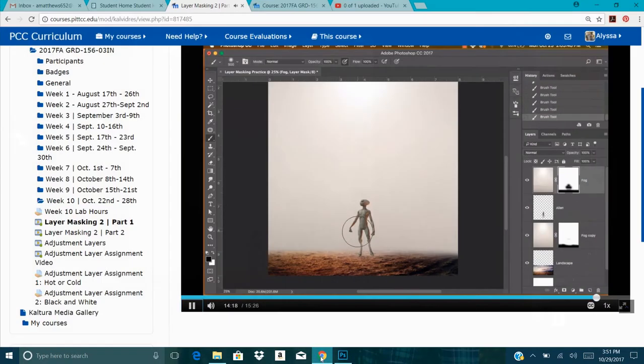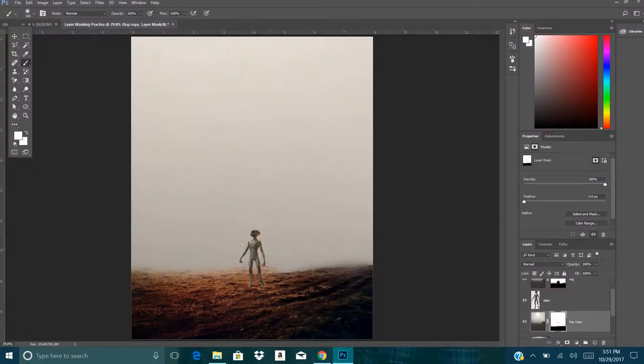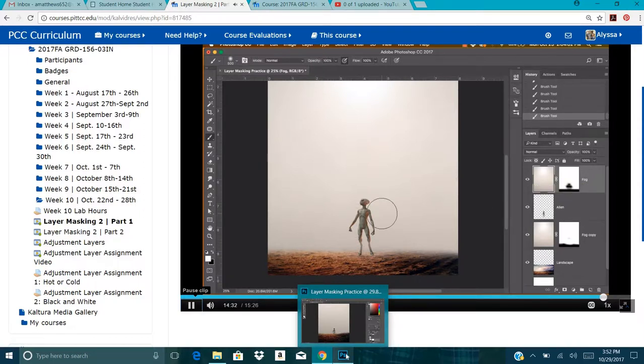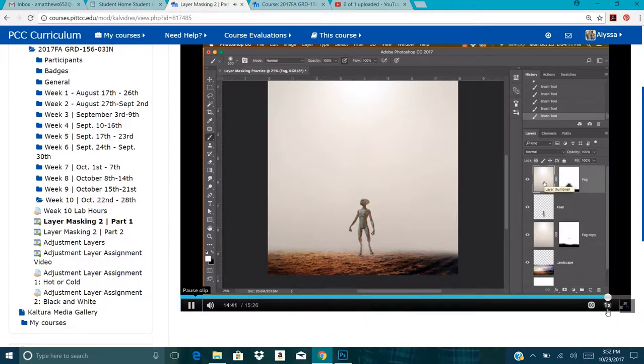So now that I have my fog above my alien, you can take a look and see the reason why this alien is appearing. Because number one, even though I have a layer on top of him that usually would cover him up, I have a layer mask added to that layer, and I have certain segments of the layer mask hidden.